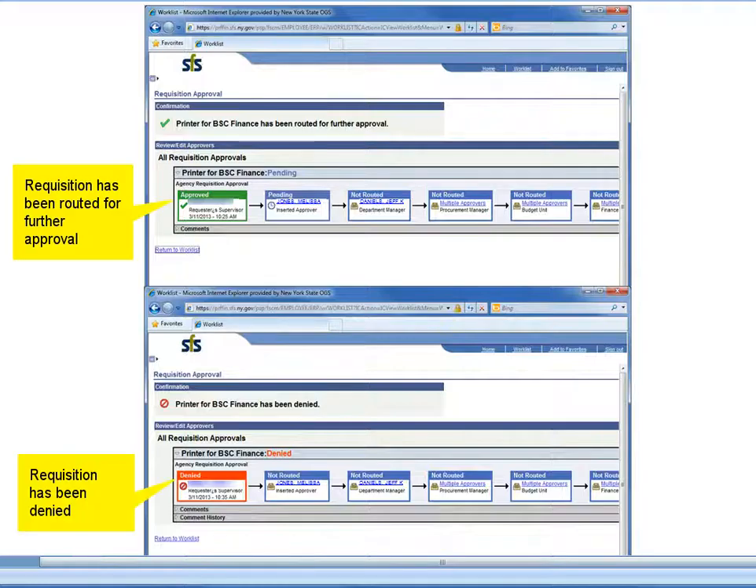The requisition approval screen shows confirmation of the action. Depending on the action, the requisition has been routed for further approval or has been denied.